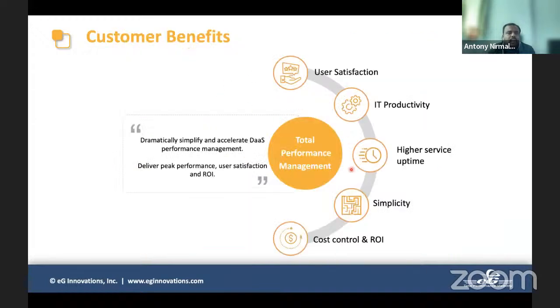So now what you can get is, we saw when the VDI user is happy. So we can make the user happy. We can achieve user satisfaction by delivering a very good user experience, and it's productive. Again, you can make sure the service is available all the time, and this is simple, and you have cost control, and you are getting ROI. So these are the benefits that you can get as part of this VDI offering.